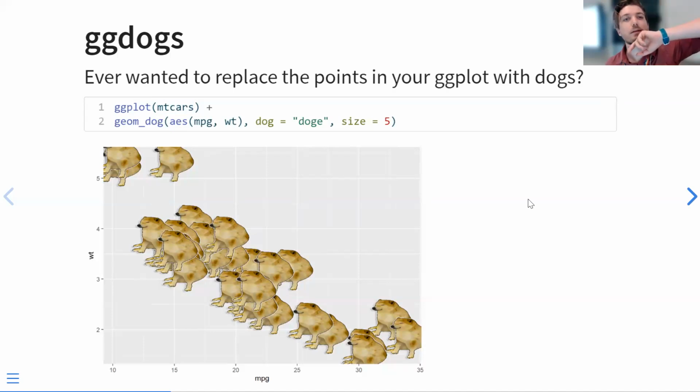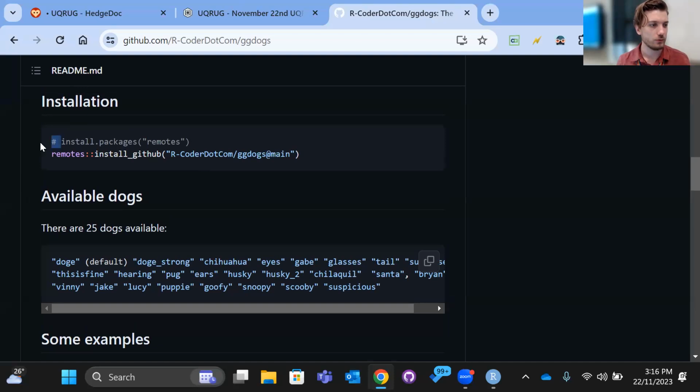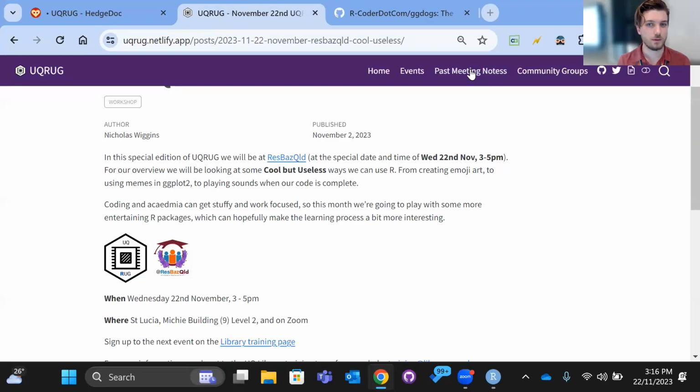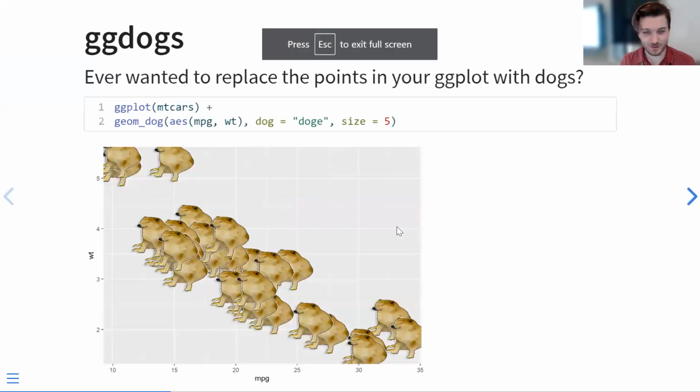We've got a question. I copy pasted install_github, but it doesn't pass. Could not find function install. So if you are having trouble installing, you'll have to remove this hash symbol first. You need to have the package remotes to run it. So just delete that hash there. Sorry, I copied the whole thing. They're presuming people have remotes installed already. So if you run that, that should then work. And if it doesn't, well, that's what we can play with at the end. Cool, so there's some ggdogs.